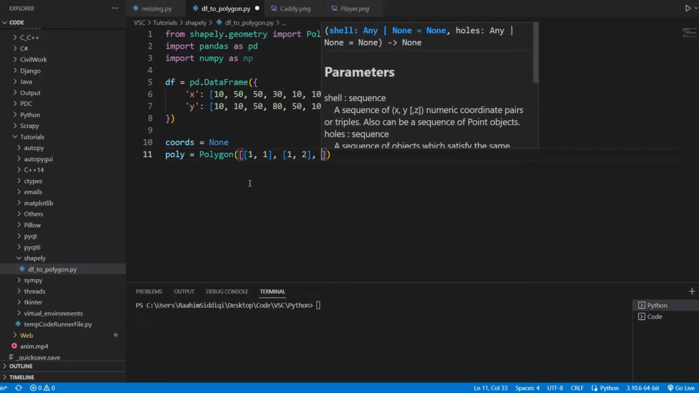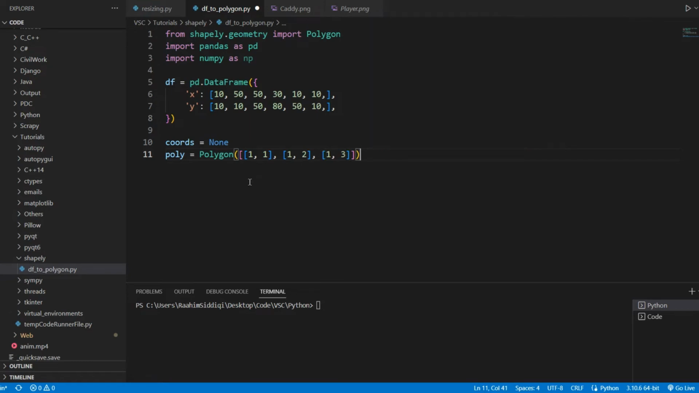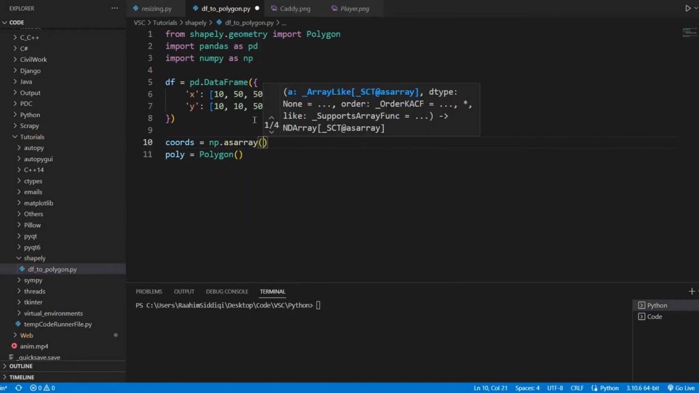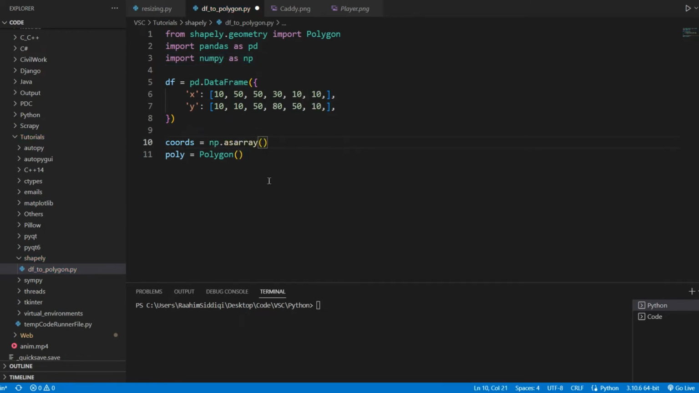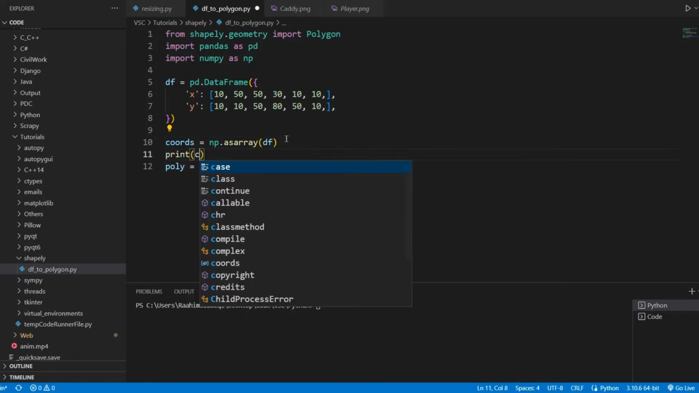But obviously, in a data frame, data isn't stored like that. It's not stored in a 2D array where we have individual coordinates stored over here. We need to convert it to that format. So what we're going to do is np.asarray. We have NumPy up here. We're going to convert the entire data frame to a NumPy array, and this basically combines those two, kind of. If I print out the result here, you can take a look at it.